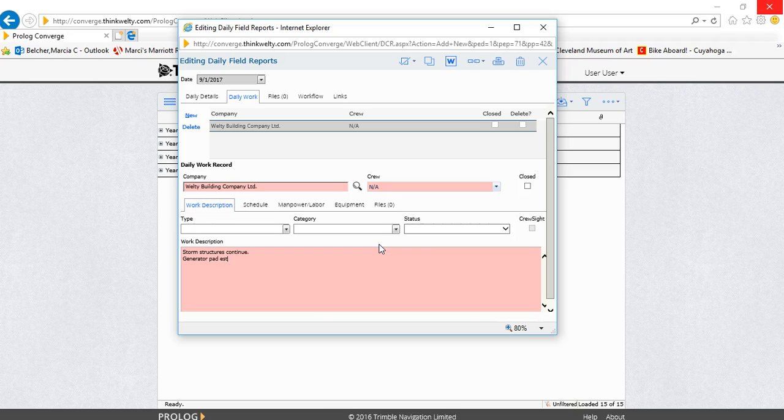Generator pad established. Compacted. We'll want to say see Summit Testing and Inspections report. This is another report where we'll upload under files.